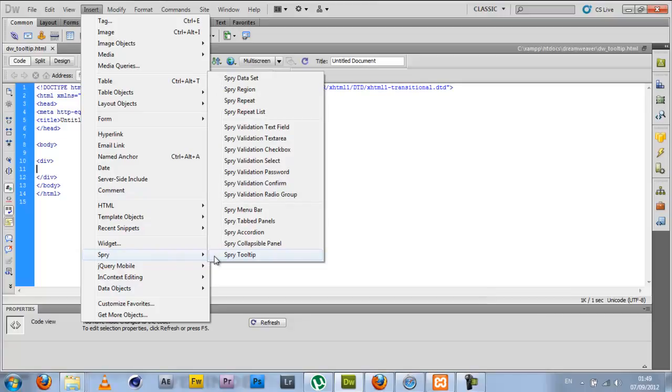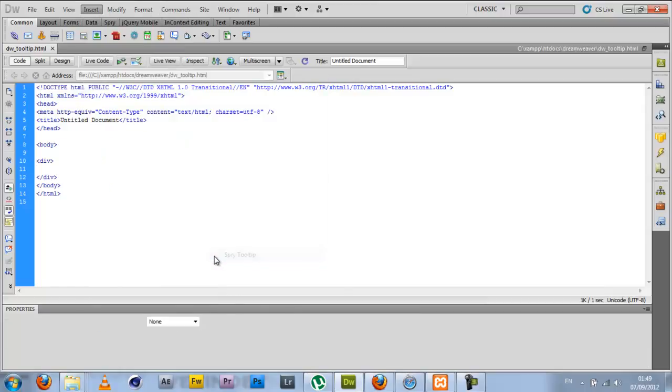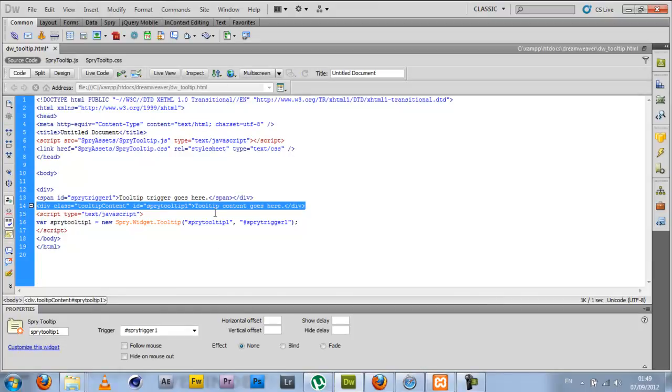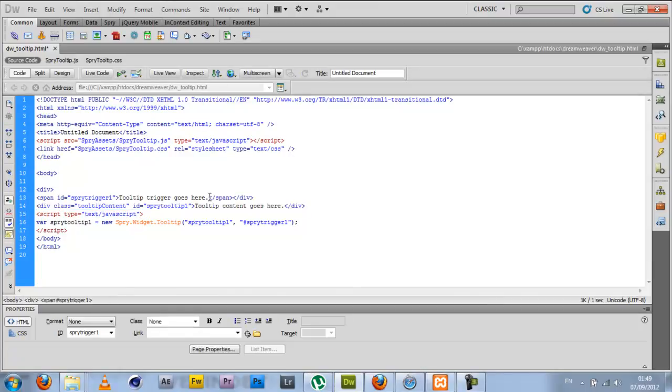If you watched my earlier tutorials on Spry, I said Spry is the wonderful package that comes with Dreamweaver that allows you to put so many lovely effects and functionality on your page without writing any line of code. So here we're going to select Spry Tooltip. So we'll click that, and quickly we're going to be exploring the code that Dreamweaver adds to our page.